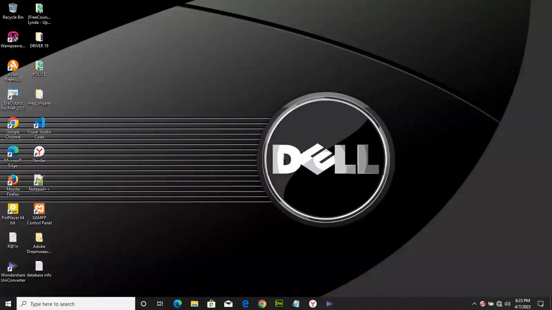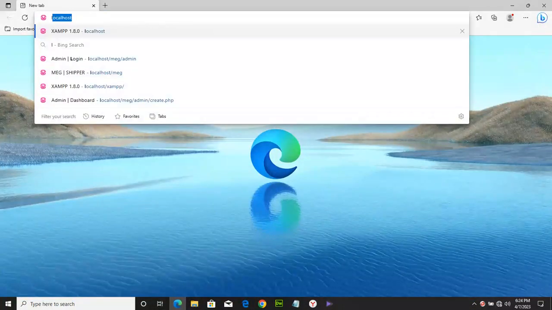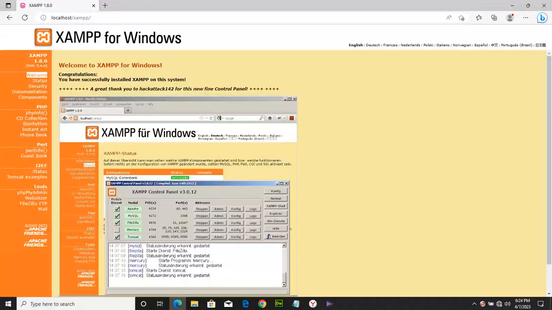Today I'll be teaching you how to create a database, and the database I'm going to be creating, I'm going to call it Meg. It's going to be the database that's going to run on our site. So for me to do that, I'll just open my browser and type in localhost. Then that opens my server, my XAMPP server. Then I'll go to the left here and click on phpMyAdmin, and that will load phpMyAdmin.